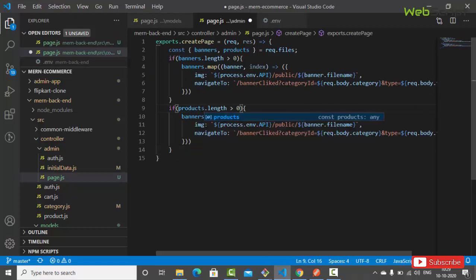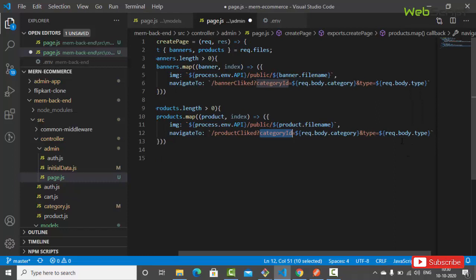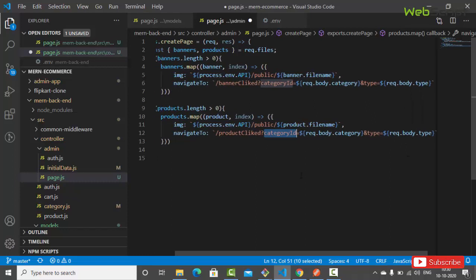Next we'll copy this loop and paste over here, and instead of banners we'll check the products this time, products dot length greater than 0. Then we'll say products dot map, and instead of banner we'll say product, and here we have process env API is fine. Instead of banner here we can say the product dot file name, navigate to, here we'll say product clicked, question mark category ID, type request dot body dot type, and that's it.